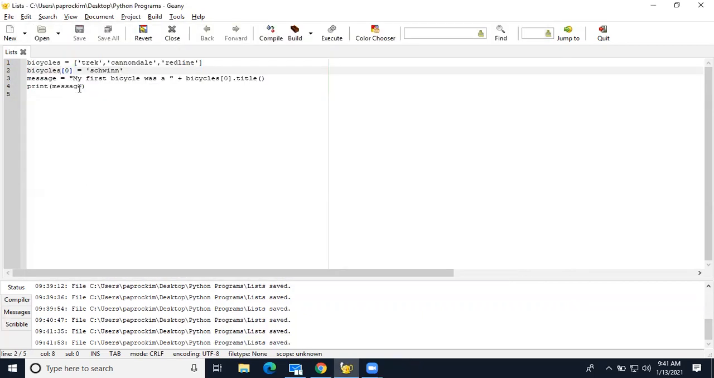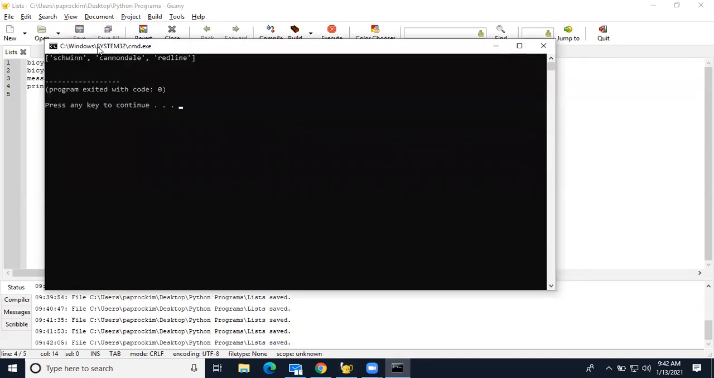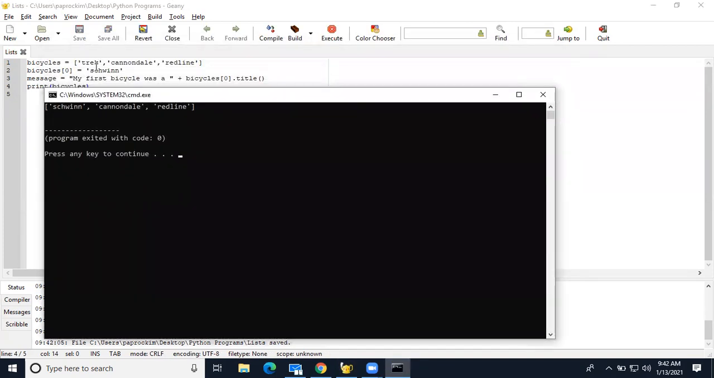I also want to show you that if I output bicycles, you will see that we no longer have the Trek. When I added Schwinn at position 0, it removed what was currently at position 0 and replaced it with Schwinn.